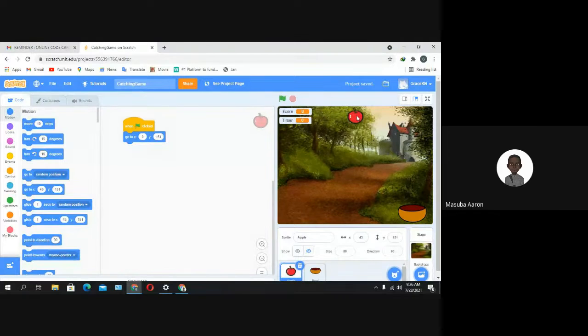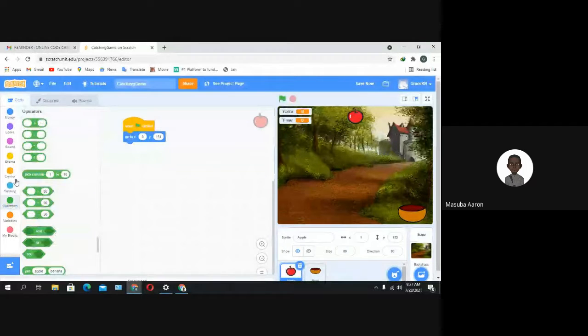Okay? So when the flag is clicked, we want the apple to go to. We have seen that we want the same Y position of 151, but a different horizontal position, a different X position. So we need the value of X to change throughout the game. Yes. So we are going to go to what is called operators. And you see we have plus, minus, multiplication, division. So we are going to pick this block that's called pick random.